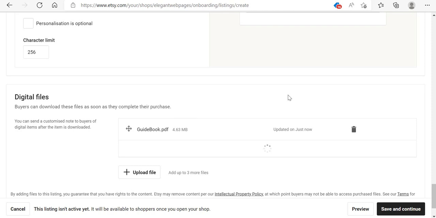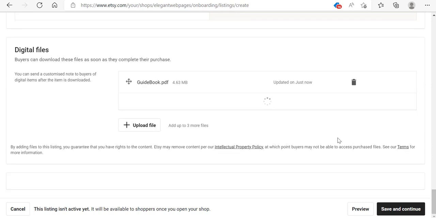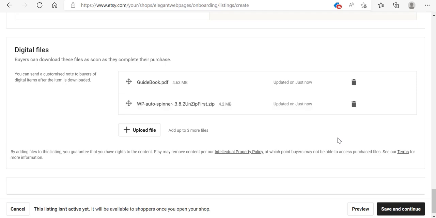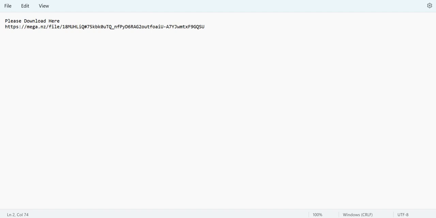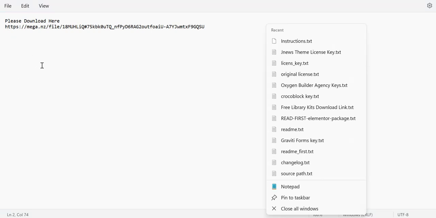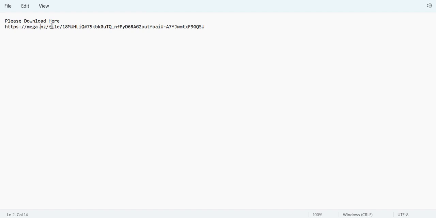Please note that Etsy will allow you to upload only 20 MB of files and also 5 types of file. So if you have a big file more than 20 MB, what you can do is upload the file into Google Drive or Dropbox or mega.nz, then create a link. For example, I can show you. In this notepad I have written, please download here. I have given a mega link. It's a very big file, so that file is uploaded in the mega, and I have added that link. As an instruction, I am giving this.